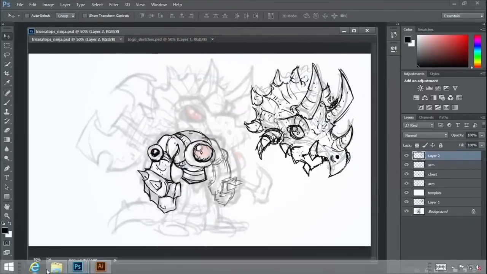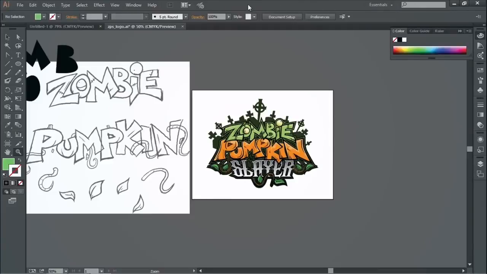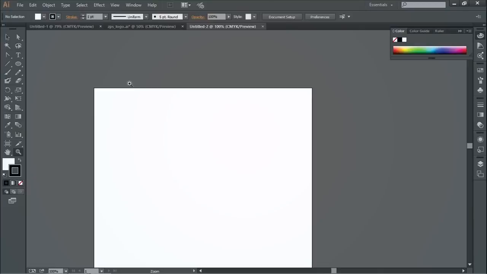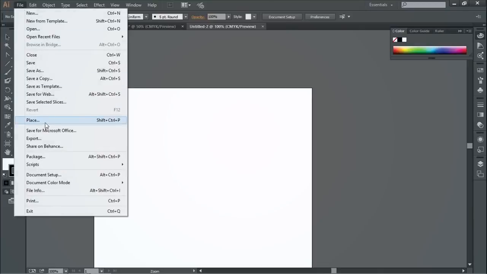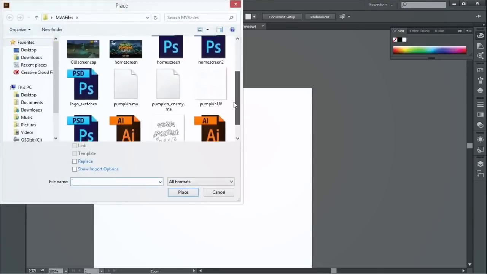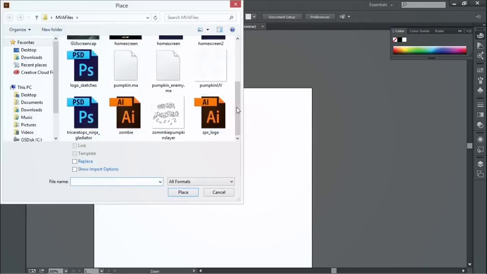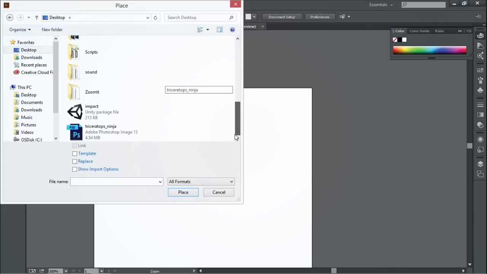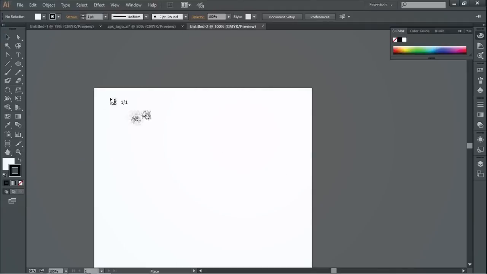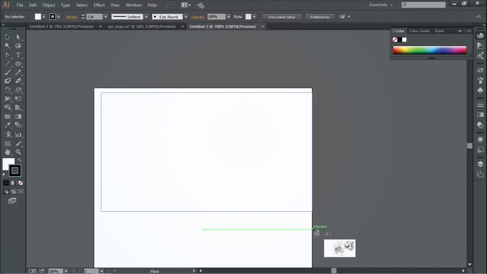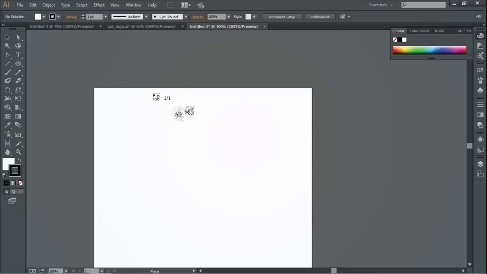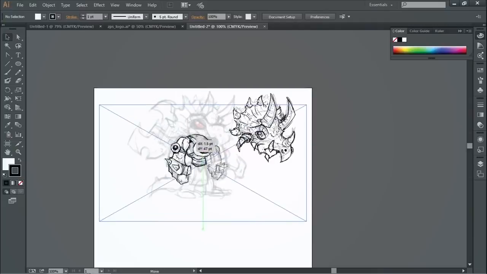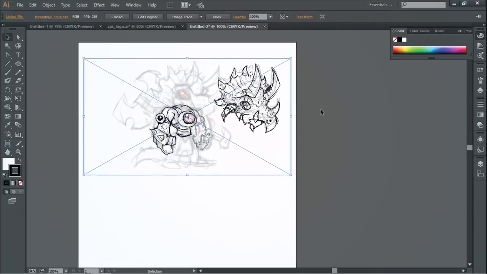Then be sure to open up Illustrator and make a new file. Bring it in here and we're going to place. Grab the Triceratops Ninja from the desktop. There it is. When you place it, you can size it. I've got this canvas to work with, so I'll put it in. There's our piece.